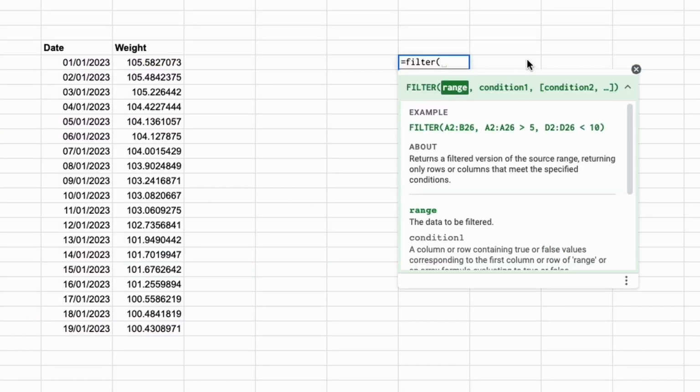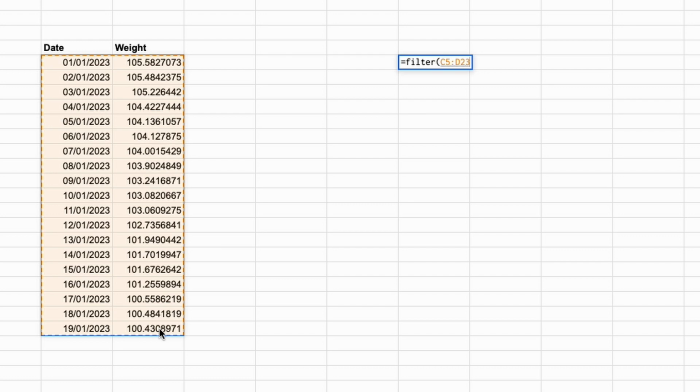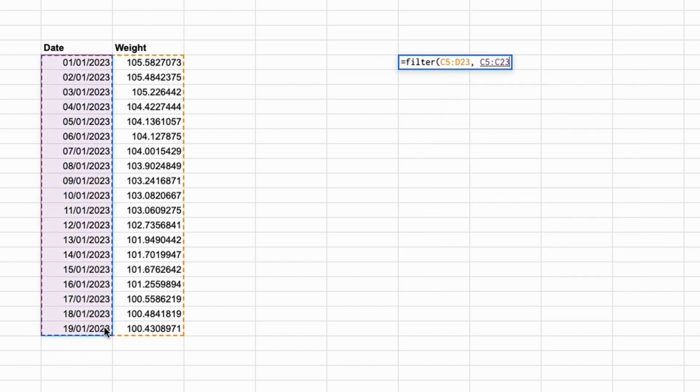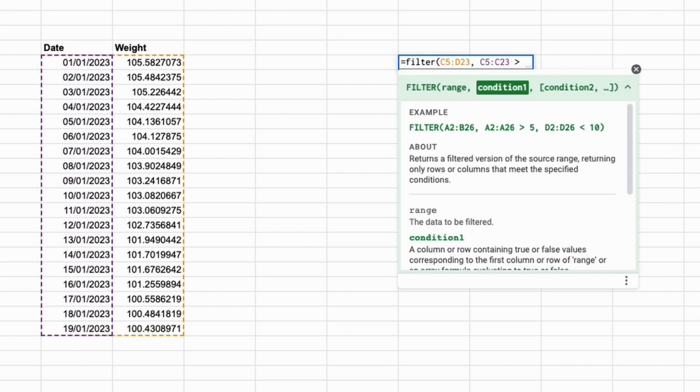So the first formula we're going to look at is filter. Filter takes a range and allows you to apply a condition to that range to filter it down. The range that we would look at here is both columns, but actually for the filter we just need the condition, which is to do with the date. So I would just select this column and I would say it's greater than a specific date. That would allow us to filter it.